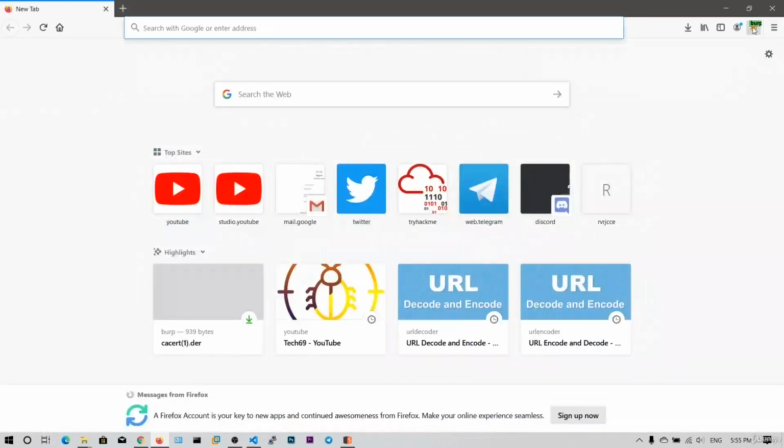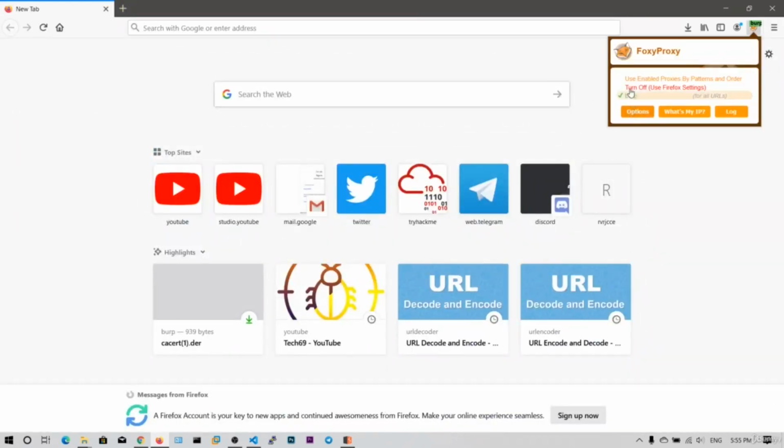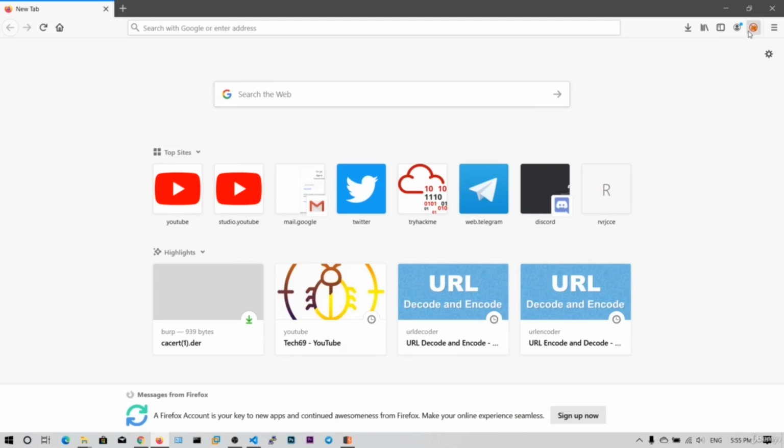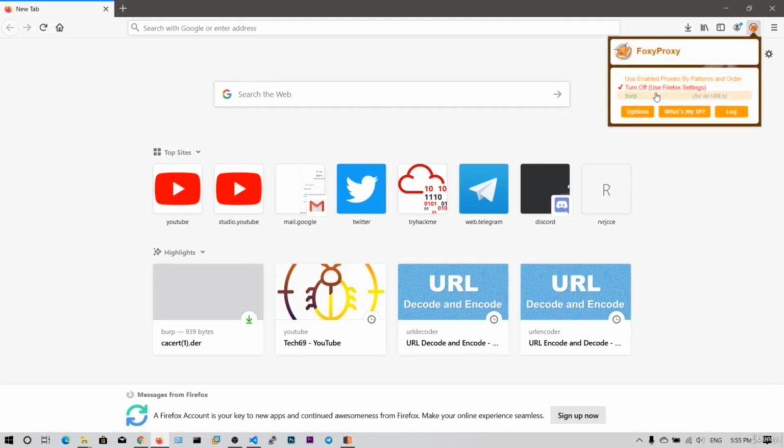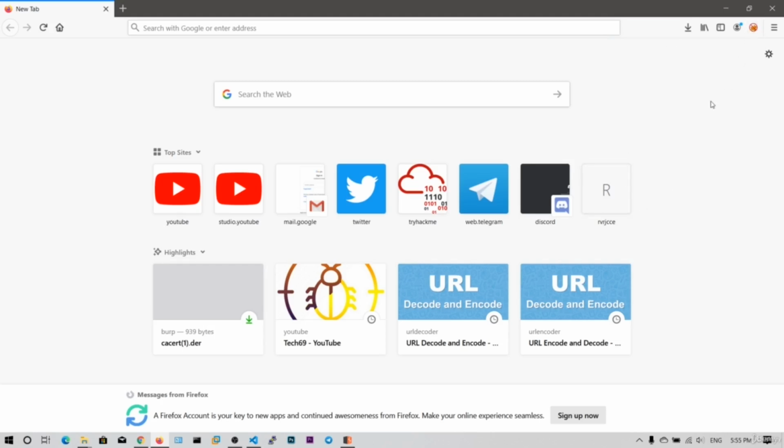Now if I want to turn off this Burpsuite connection, I can just click on this turn off, and that's it. So within single click you can connect to the Burpsuite, or you can connect to any other proxy software. So it's very helpful extension, that is foxyproxy. I highly recommend to use this foxyproxy.